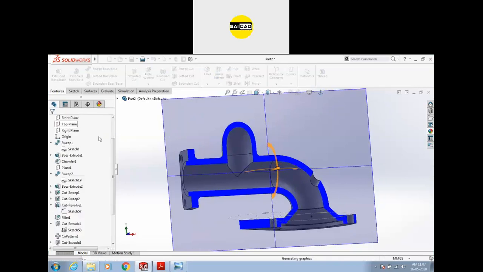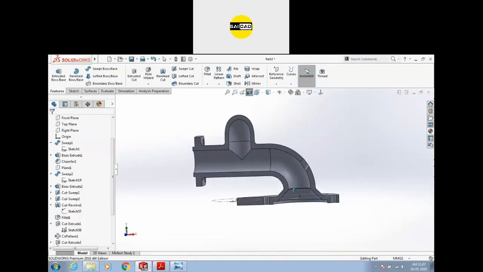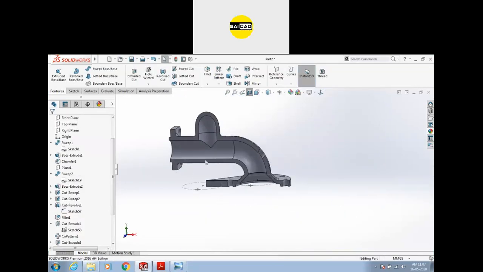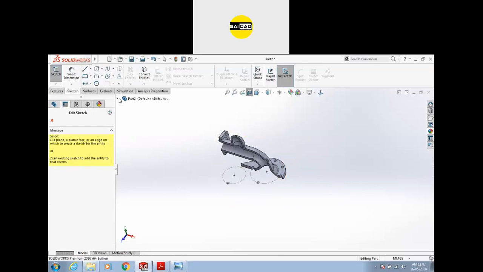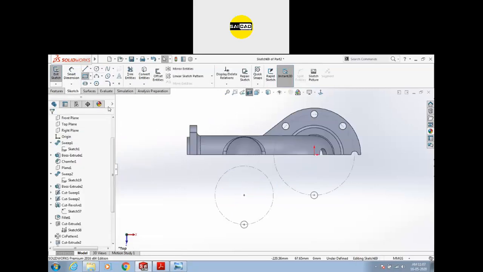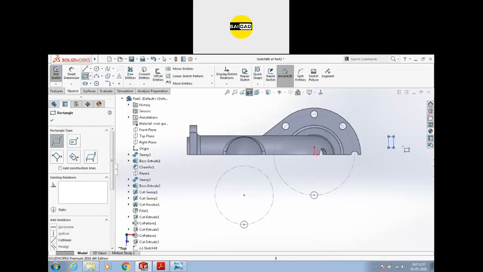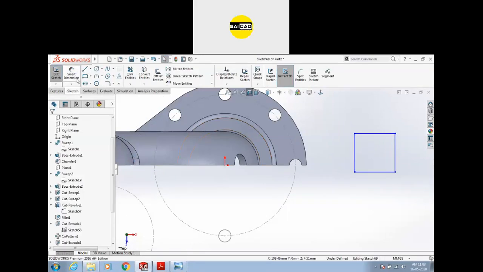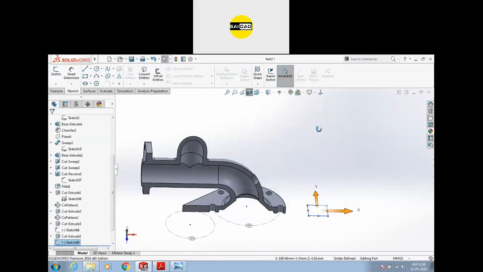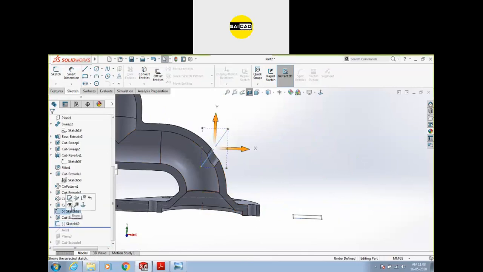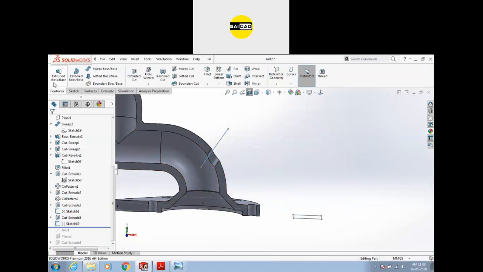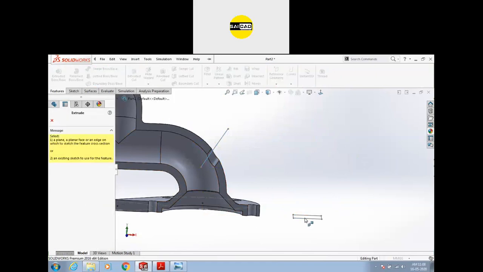Okay, any question? You can always extrude in the direction, any direction you want. I need a sketch on the top plane. I'm going to create a rectangular shape. Okay, now we have also created this sketch. So to feature extrude, we need to extrude this shape.